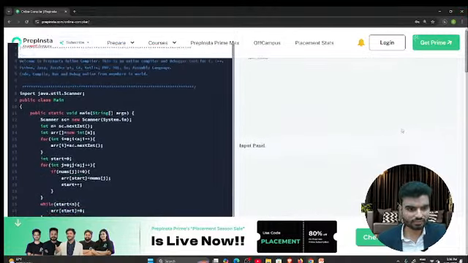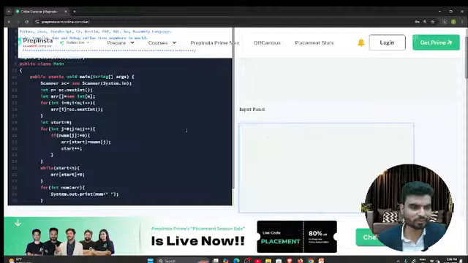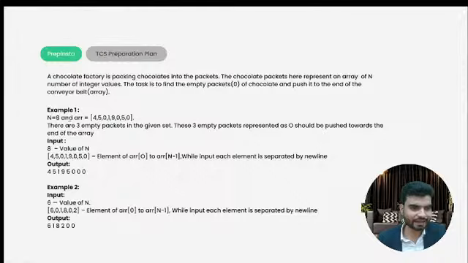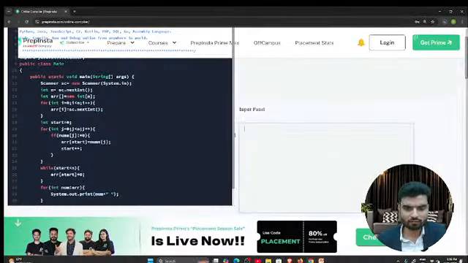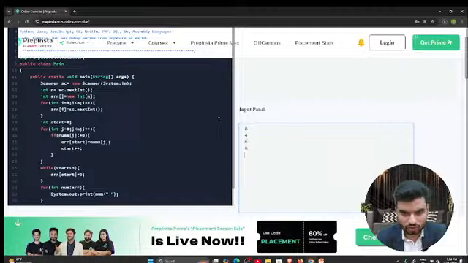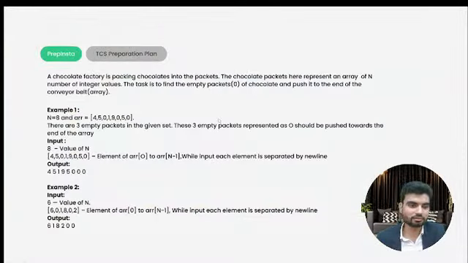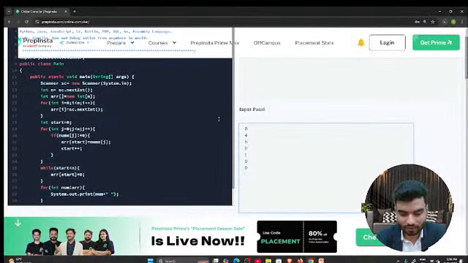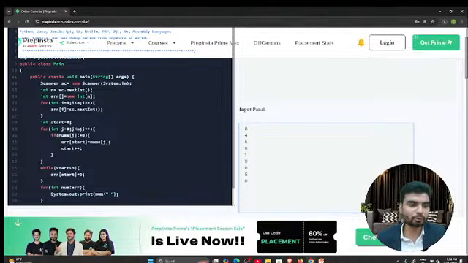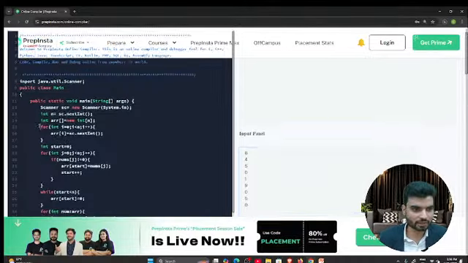Now here what I can do, we'll take the input panel. In the input panel, we'll pass the input value. So what was the input value? Anybody remembers? The input value was first an 8, and then we have the array as 4, 5, 0, 1, 9, 0, 5, 0. So this was the input value we were expecting from here. That's how we are taking the input values, right?